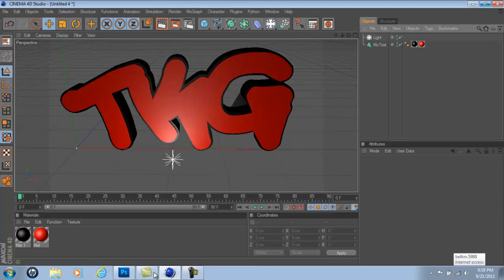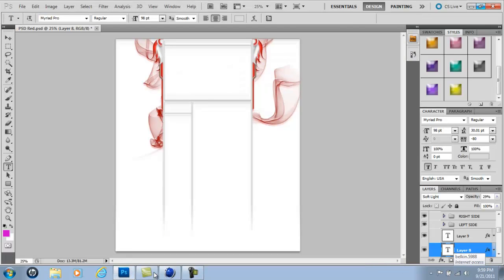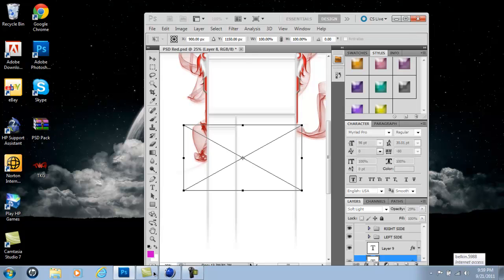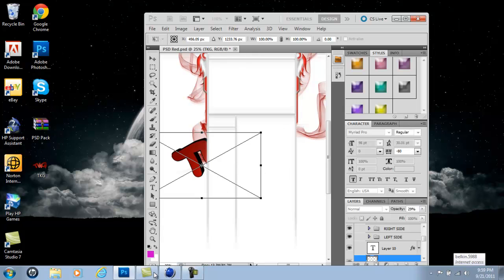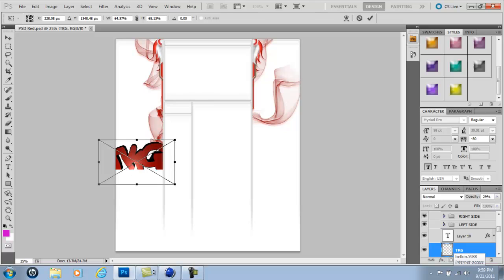So once you're done with that, you can just minimize your Cinema 4D and TKG right there on my desktop. So what I do is I go into this Photoshop, minimize it, take that, and drag it onto your template or layout or whatever you're using. Waiting for my laptop to finish freezing up. Alright, so I'm just going to scale that down. Twist it.